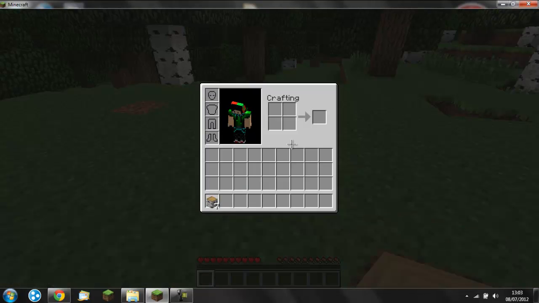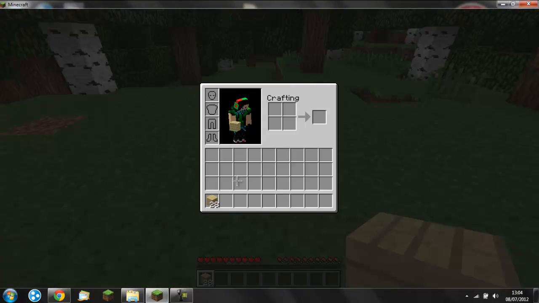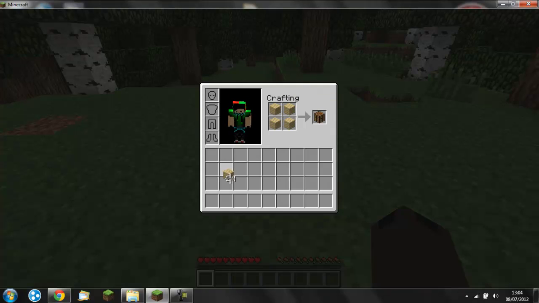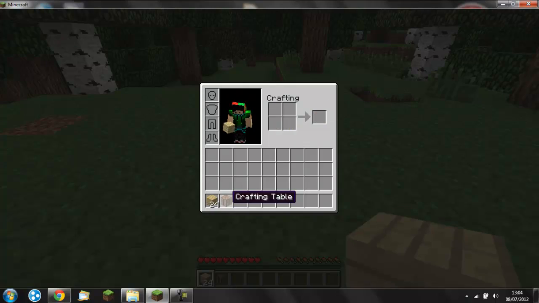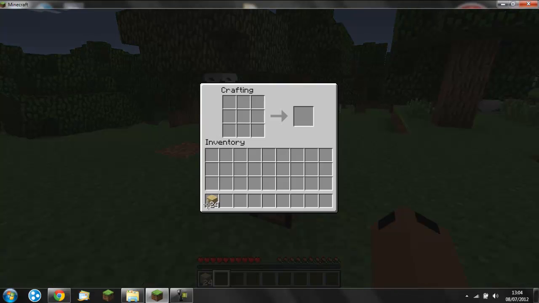So to start with, I just want to get this out. I have a load of wood. Then the best thing to do would be to make a crafting table. Put the crafting table down, then make yourself some sticks.